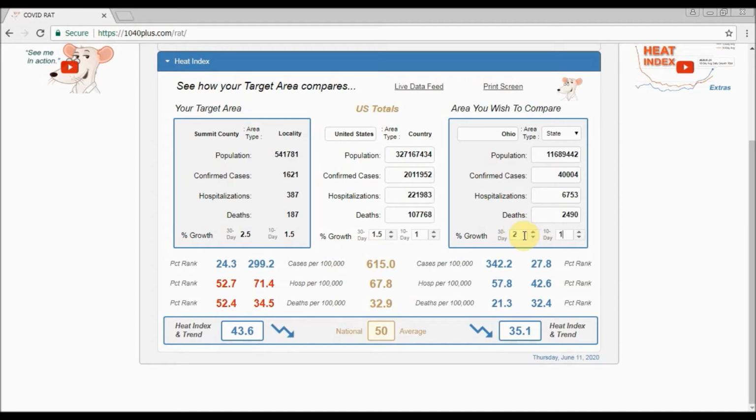Now 2 trending to 1 is a steeper decline than 1.5 trending to 1. So you're going to get a cooler trend line here. It's actually a cooler, descending rate than the national average. If our trend was not as steep as that, we would be seeing a hotter trend line.